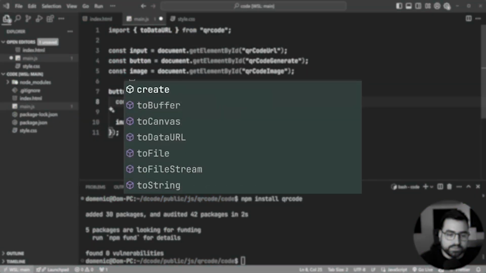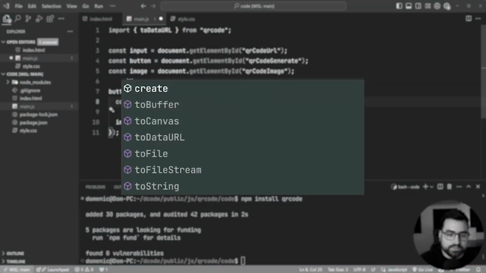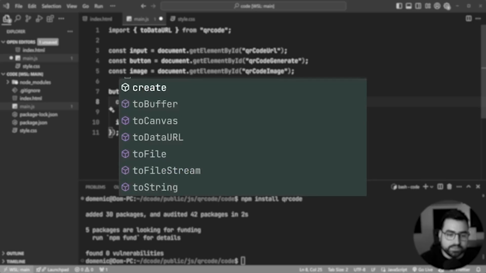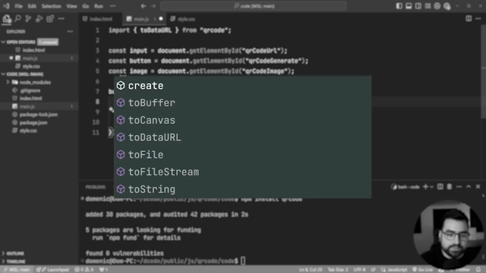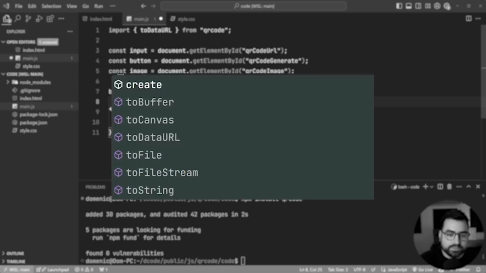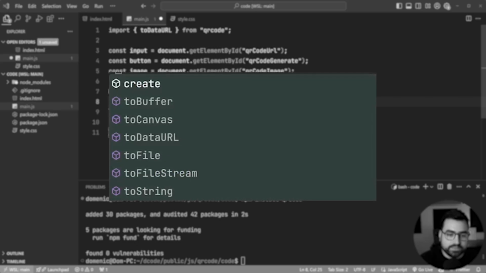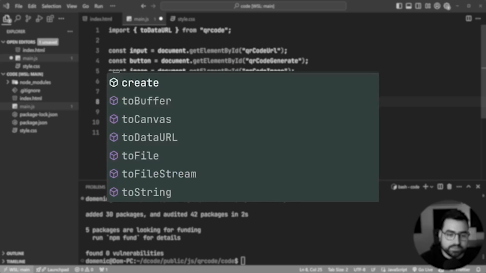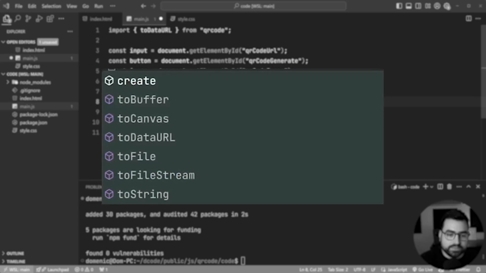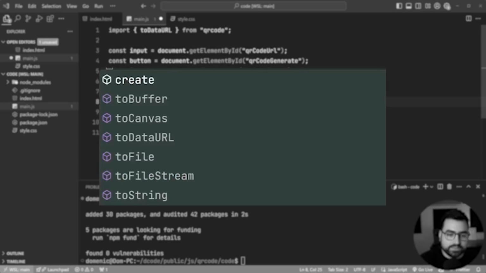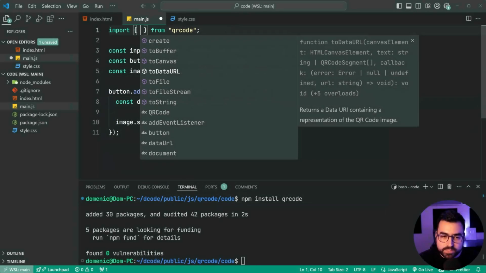Hey guys, I forgot to mention in the recording that you can choose different methods for generating the QR code. So I've chosen to use data URL as it's really easy to use and display on the website, but you can use things like toBuffer, toCanvas, and also toFile. So if you're interested and this makes sense for you, definitely worth checking out those methods instead.